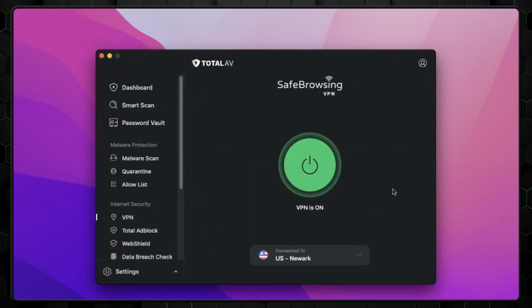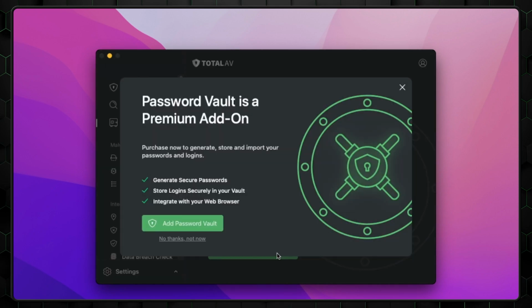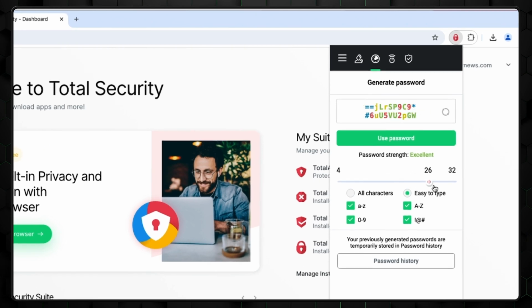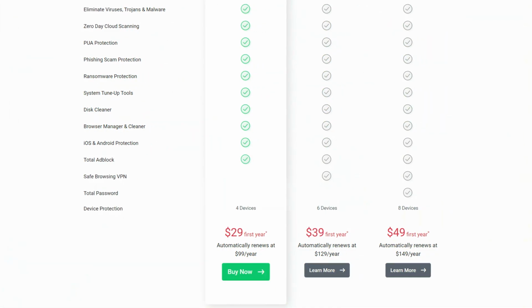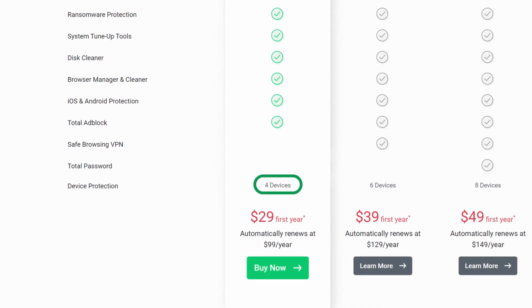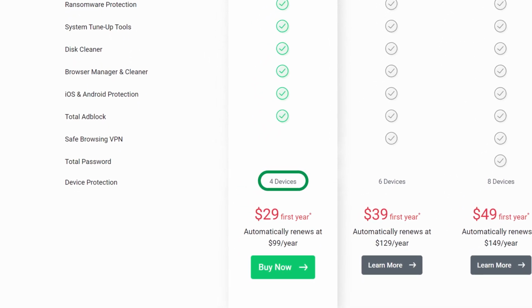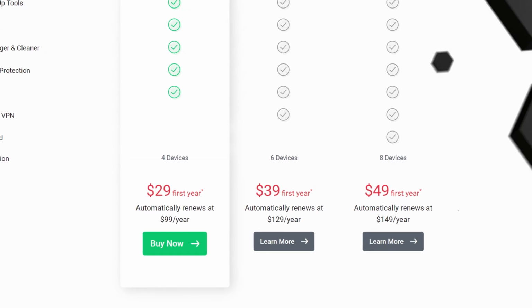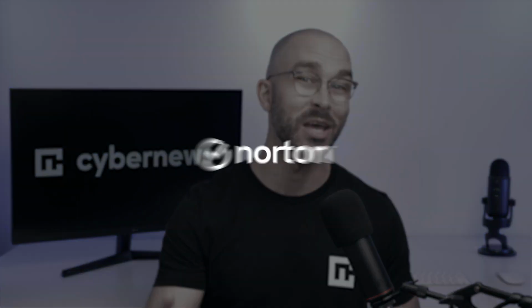The password manager also lets users do all the basics and works through the browser extension, which, to be frank, not all users will even consider. Seeing as TotalAV has an excellent entry-level plan that covers 4 devices, it's one of the most cost-effective plans on the market and should be fine for the average user. Otherwise, the most expensive plan isn't really that expensive and is pretty much the same cost as what Bitdefender is charging Mac users. Finally, let's look at Norton.